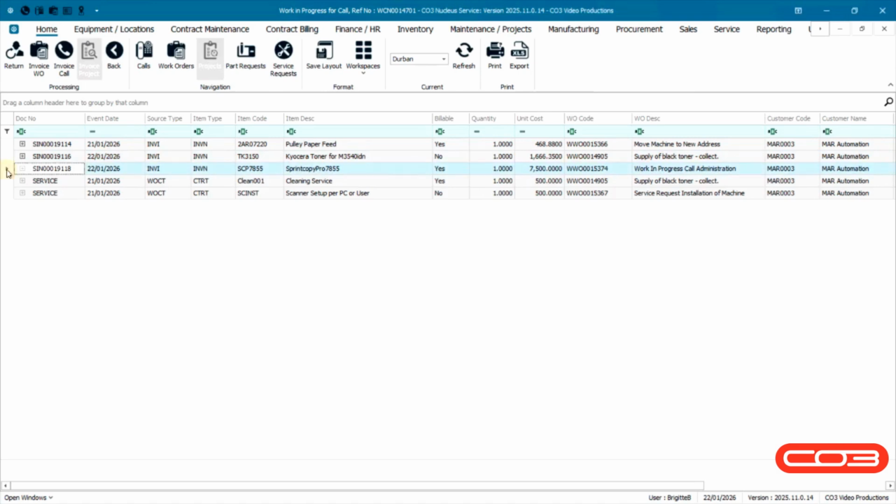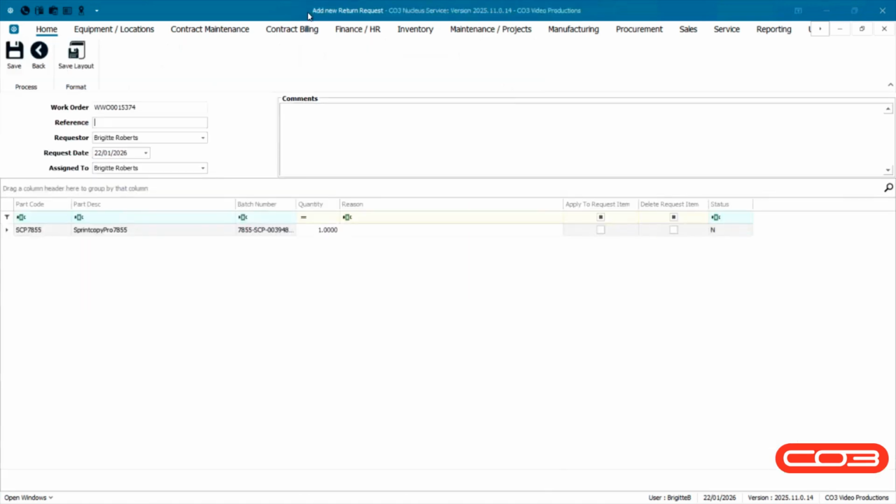To begin, select the relevant item row, then click Return in the ribbon. The Add New Return Request screen opens. Review the auto-populated work order details, then enter a reference, a comment, and a reason for the return. Selecting Apply to Request Item applies the issued item back to the part request and resets the part request quantity to 0. Selecting Delete Request Item removes the part request entirely and prevents any further processing for that request.